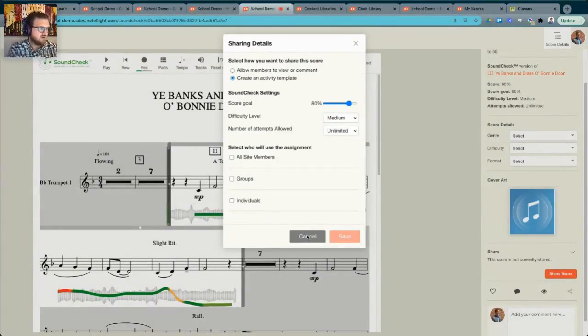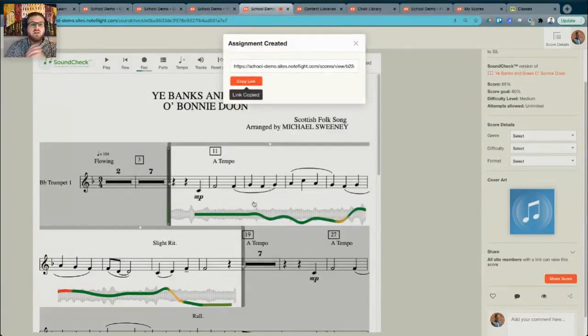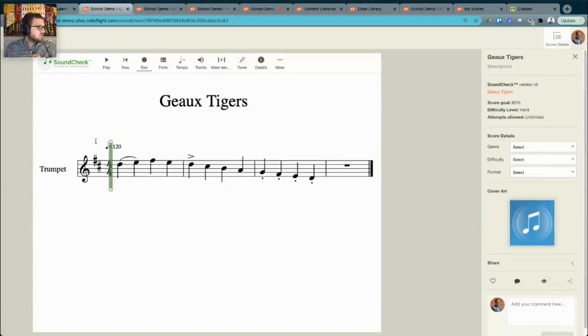You don't have to do this for every individual instrument. Notice you can change the settings. If I want to make this hard, maybe make it one attempt and a 90% goal, because you're creating an assignment for students now, you can change those settings on the fly. I'm going to allow students to do this. Ta-da. I'm going to copy and share this link. Any student who hits that URL in your Noteflight Learn site will get their own version of Soundcheck. They can record it, perform it, get a rating, and send you their version. And you as a teacher will be able to see every student that opens it. I'll show you what that looks like too.